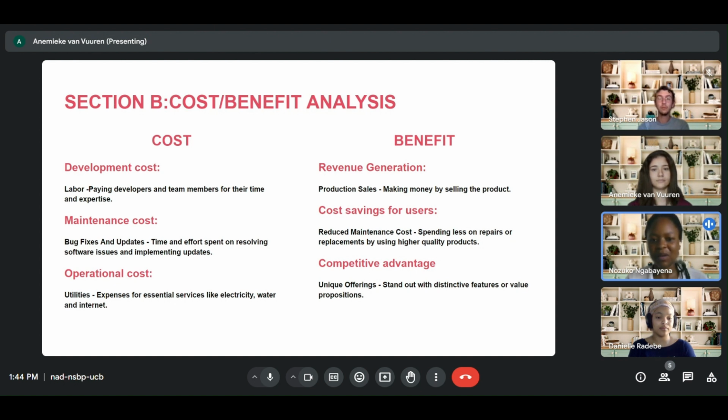On our benefits side, we have revenue generation, product sales, making money by selling the products; cost savings for users, reduced maintenance cost, spending less on repairs or replacements by using higher quality products; and competitive advantage, unique offerings, standing out with distinctive features of value proposition.